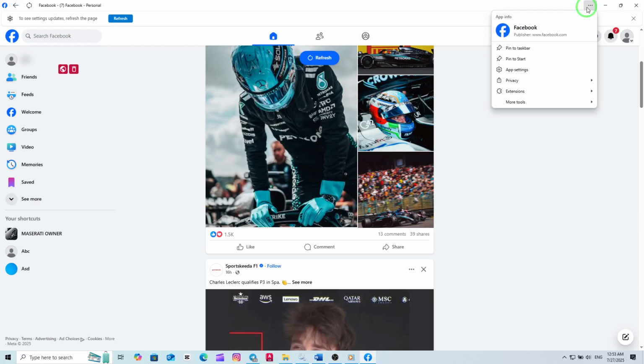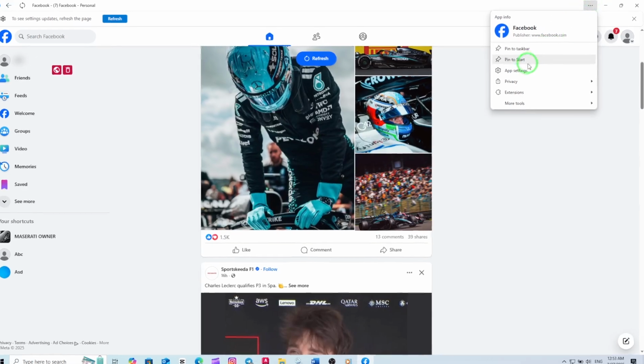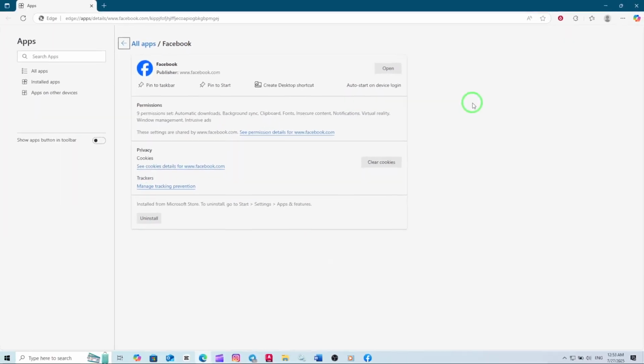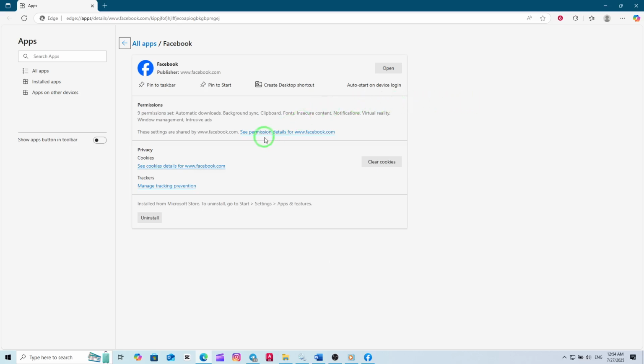From this menu, choose the option labeled App Info. Clicking on this will redirect you to the app's main settings interface, where you can dig deeper into individual preferences. Once you're in the App Info section, find and click on Settings. This takes you to a broader range of options that control how the Facebook app interacts with your device.